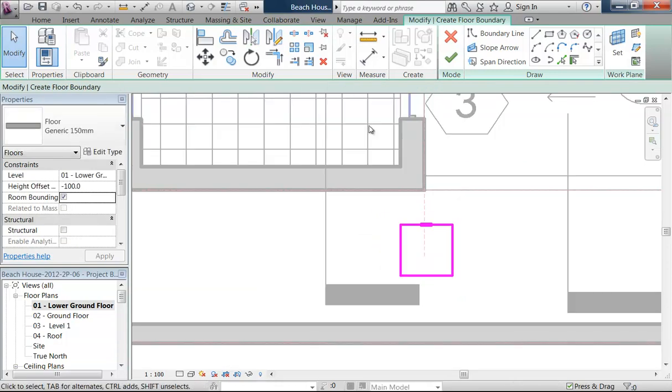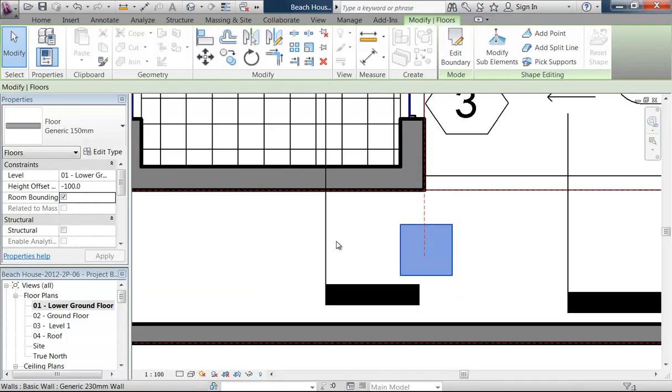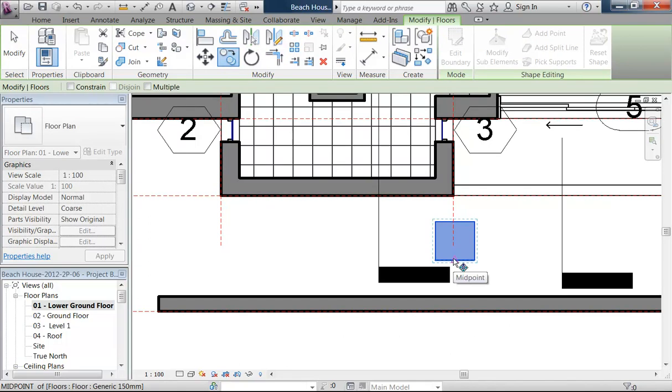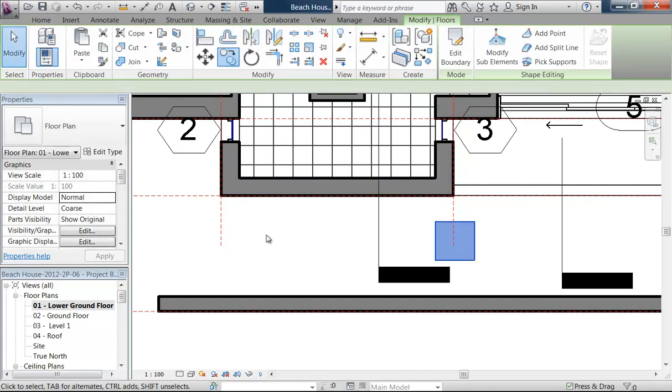There we go, something like that. Okay, so that now shows on the plan. I can copy that or do an array. Oh, yep, sure, just be a tick. Okay, so I'll do an array.